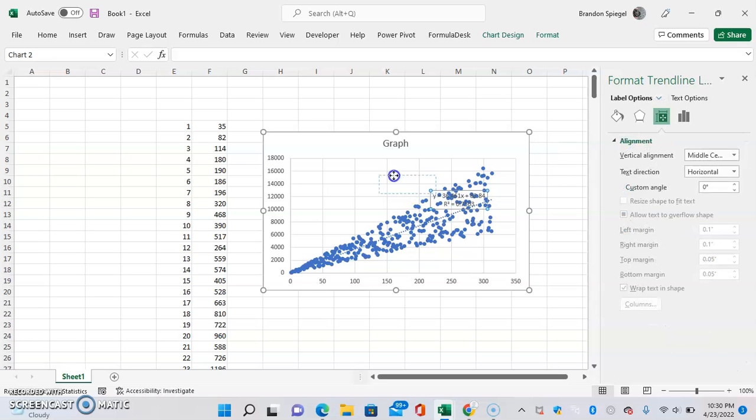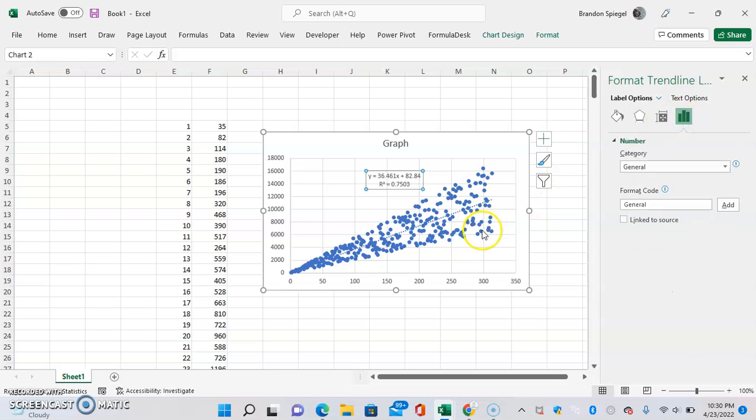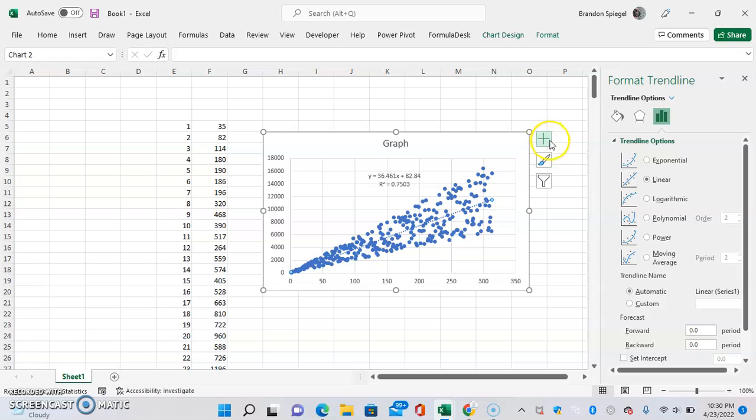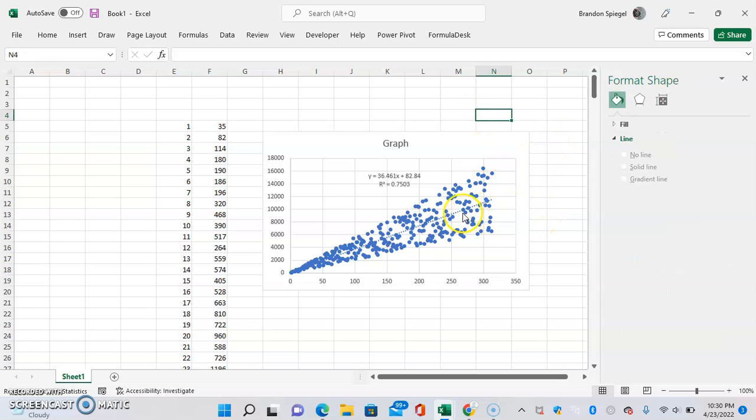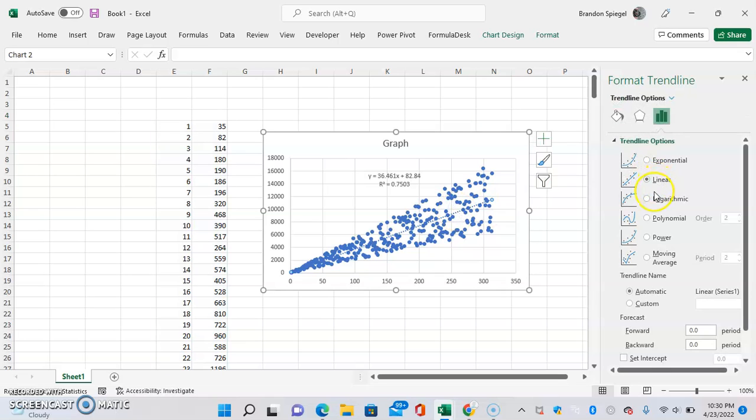So here you can see, after clicking those two, we have the equation and the R squared, which is based on this trend line that you have right here. And if you want to go ahead and just change the settings, you can just click on the trend line. This menu will pop up.